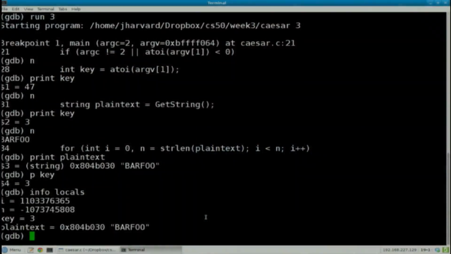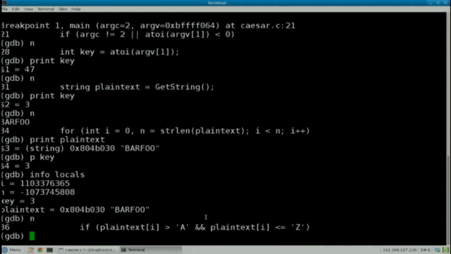So I'm going to execute this line, line 34, the for loop. We're going to jump into the for loop by hitting N. And we're inside the for loop. We're at our first check. And again, these should sort of look familiar to you because this was a Caesar program that was written, but again, has some sort of bug.